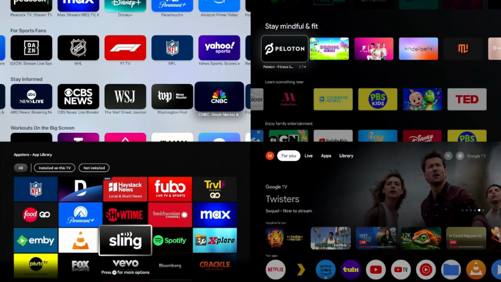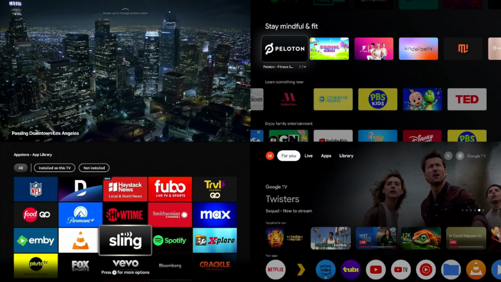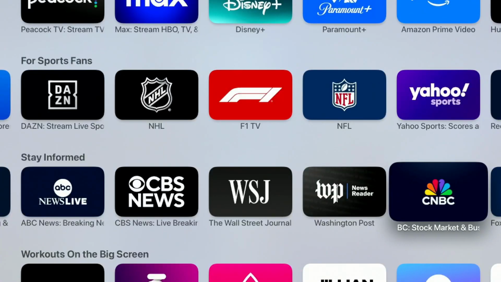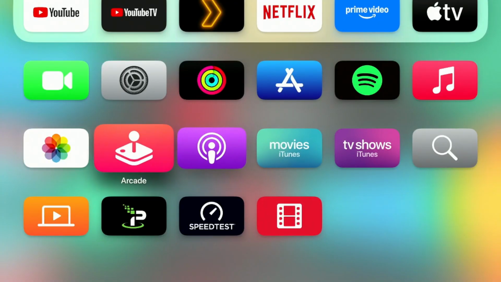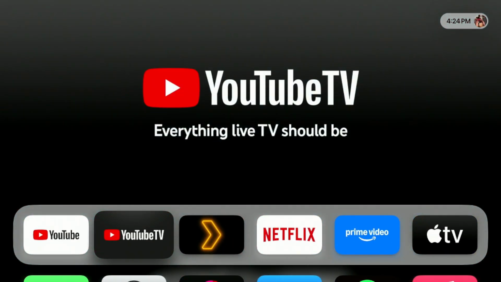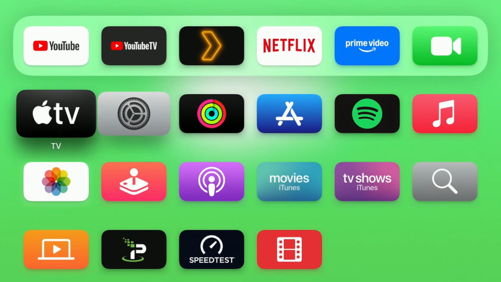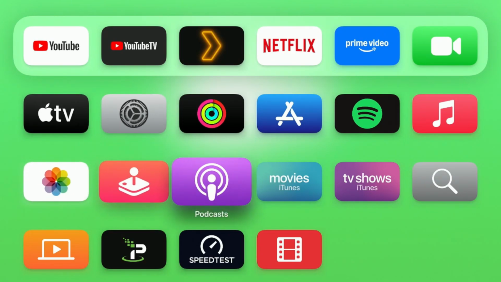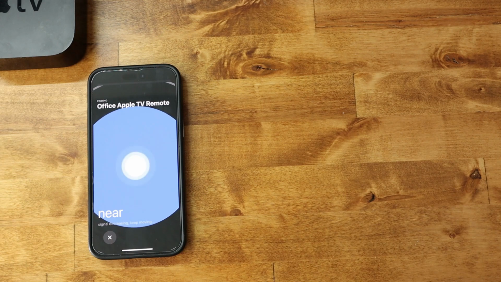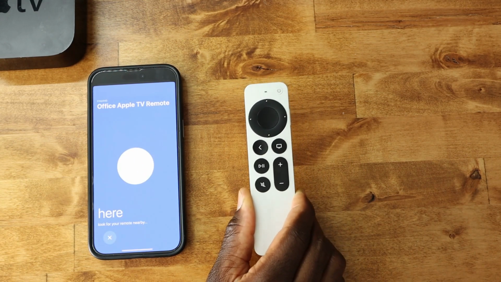Let's talk a little bit about ecosystem integration and extra features that can make or break a streaming device. Now, Apple TV OS shines when it comes to features like AirPlay, HomeKit integration, and a seamless handoff between other Apple devices. So one thing that I demonstrated in the video I did yesterday does have this Find My Remote feature, where essentially you turn your iPhone into a seeker, you connect your iPhone to your Apple TV, and then you walk around with your iPhone.